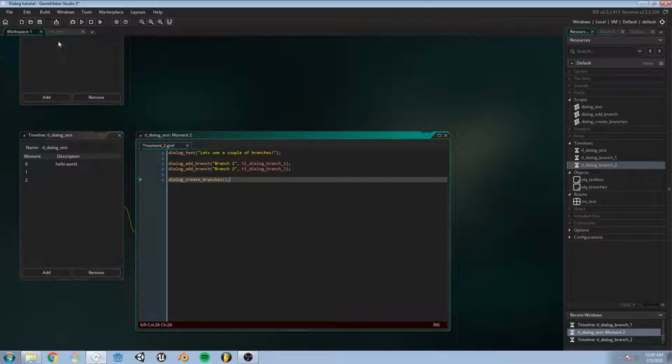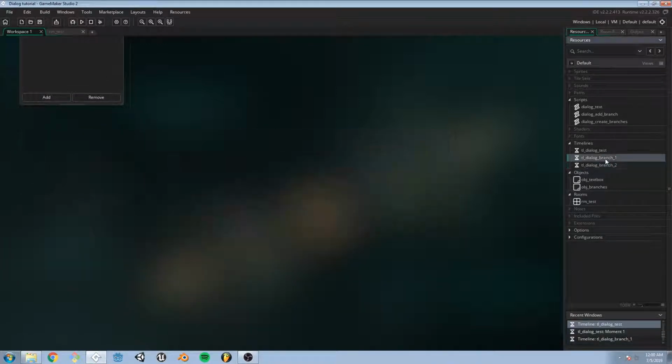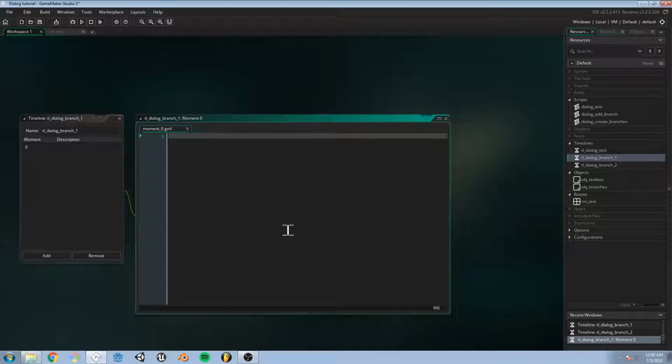And bam. So now we can go in here and we can say dialog text, hey, this is branch 1. And then let's add dialog text.